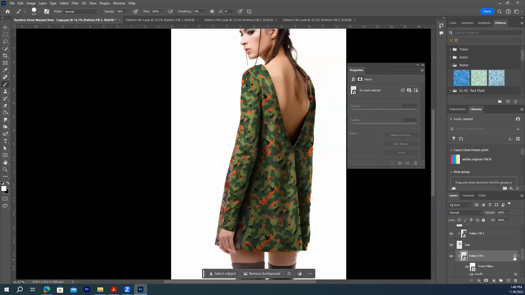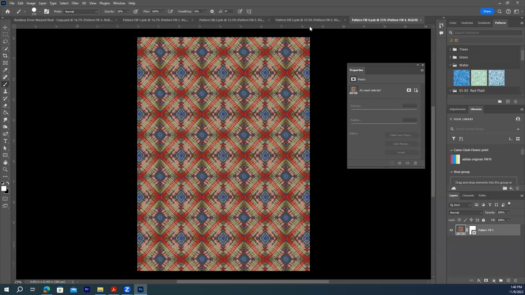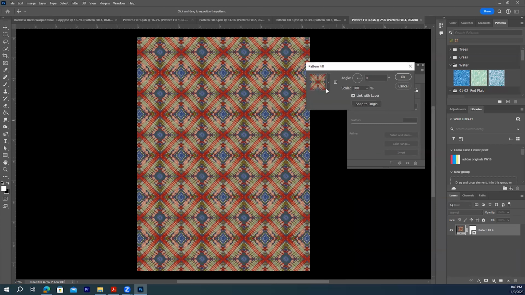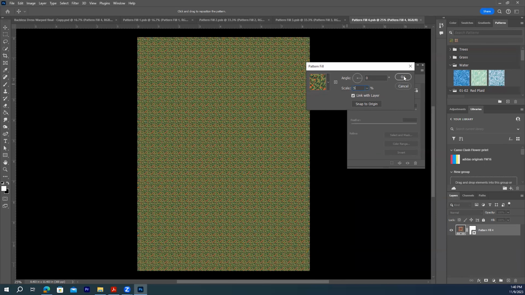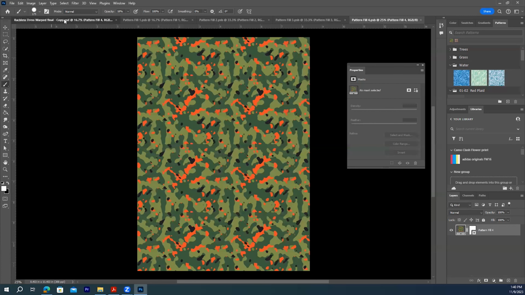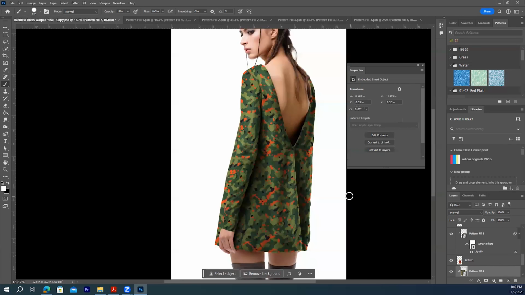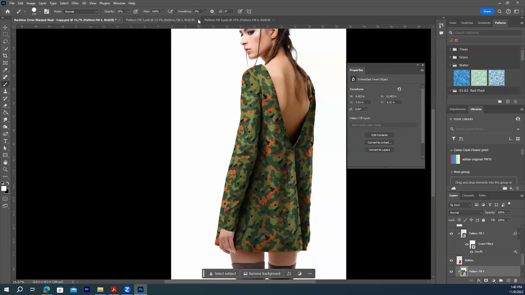And now I want to change this front part to pattern fill 4, double click. And double click, 50%, okay, file, save, and now let's see. So now you can see I have a completely different pattern, okay, and even you can close these. I just did this one. So yeah, it looks good, and I can save it.